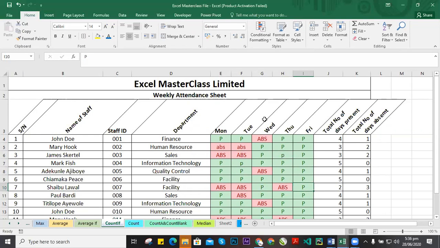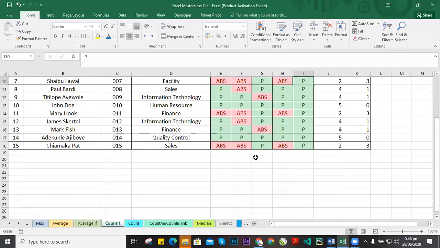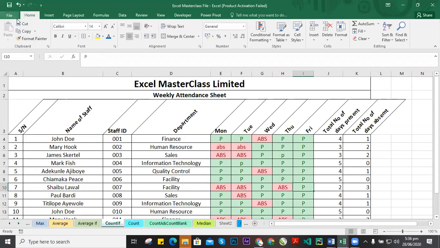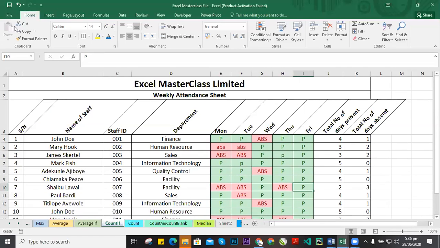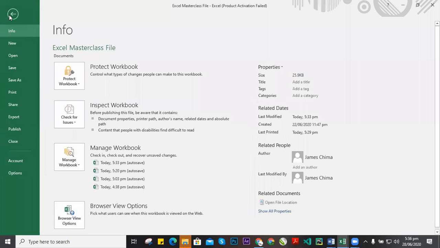Okay, so we'll look at print preview. So I think we are rounding up. If you want to print, click on File, and then click on Print.